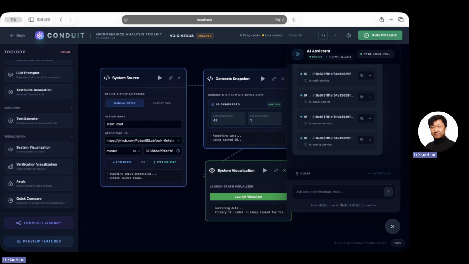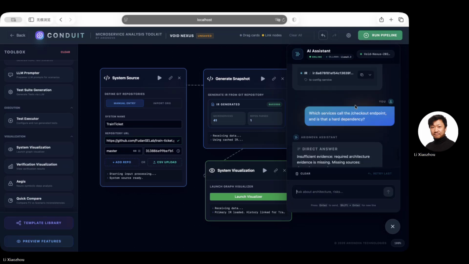So we can try another question just to show how it works. Let's see another: which services call the checkout endpoint, and is that a hard dependency? This is a little further question. So let's ask this question.